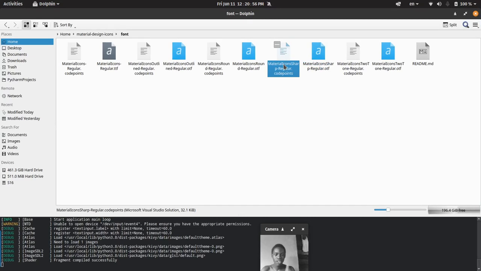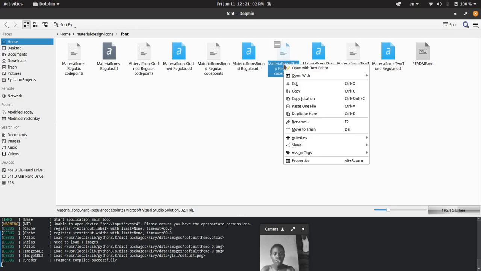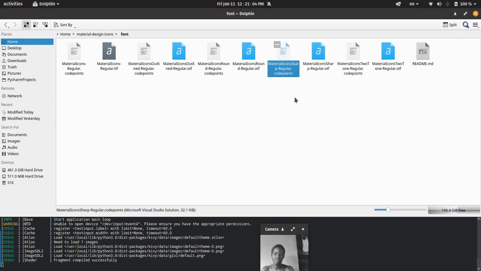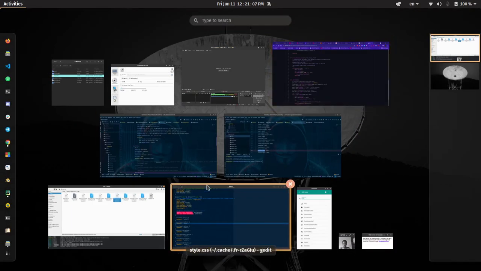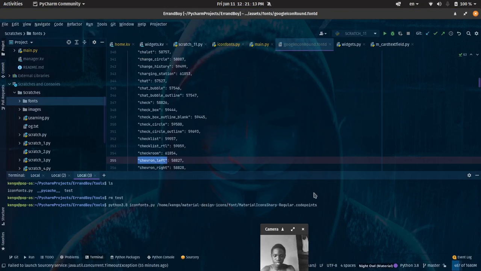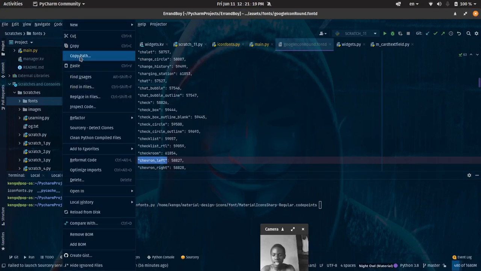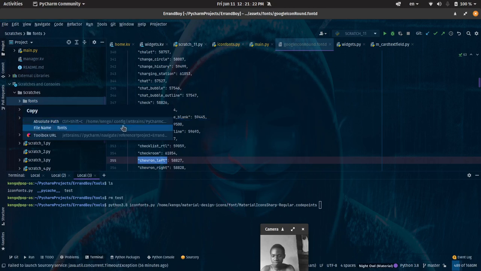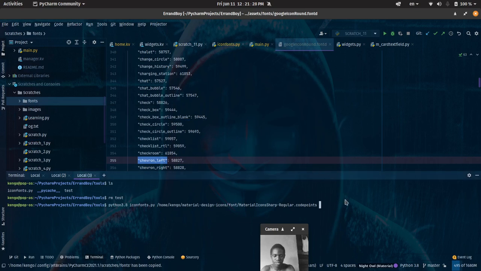It's working for me. Okay, now I've copied the material icon. I'm going to copy the code point, copy location. I want to copy just the location, which I will paste here. Then where do you want to output it? I want to output it in the same folder as this font. I want to go for the absolute path, not a relative one. So when you put that, I'm going to name this. So what's the name?